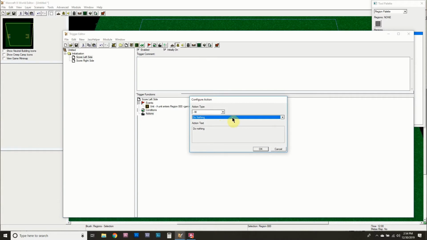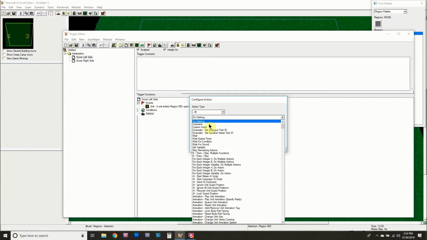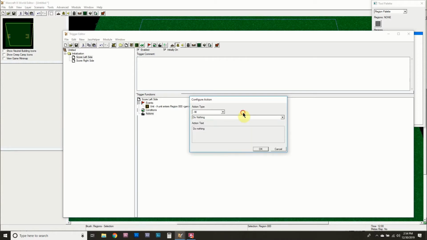So a unit enters region 000. Then we want it to display the message, you have scored on the left side of the field. So basically, a unit enters the region. The action is, you have scored on the left side of the field. So there's two options we can do inside of this editor. We can do quest message or game message. Those are our two options here. So if you search game, actually let's do message. There is text message auto-timed and explicitly timed.